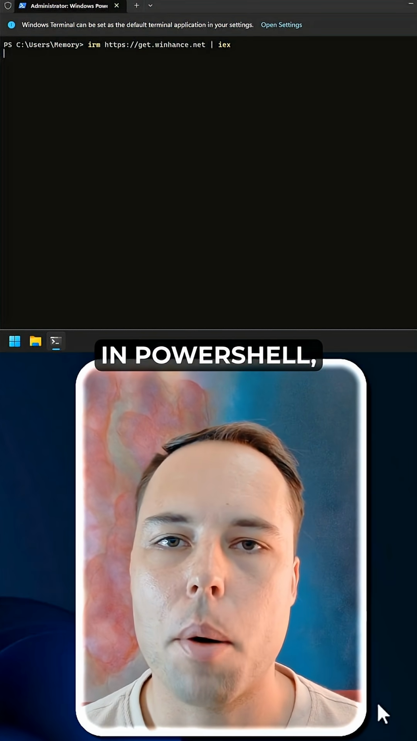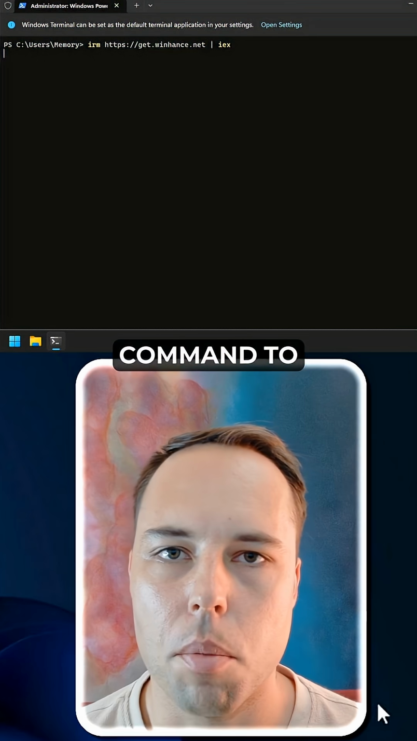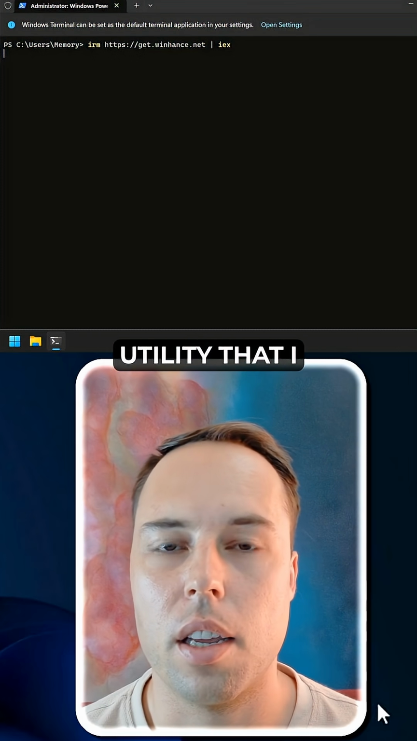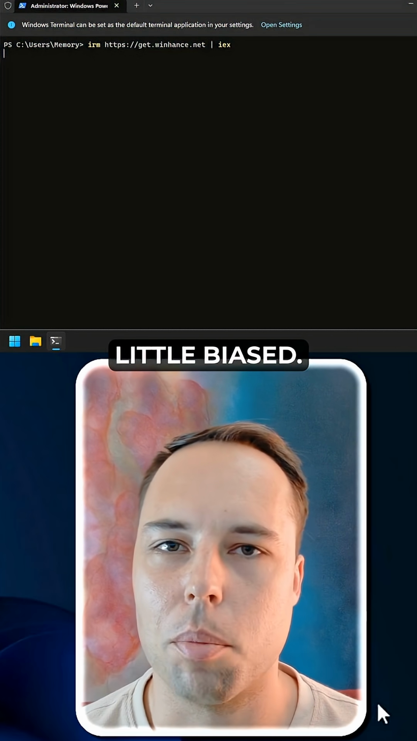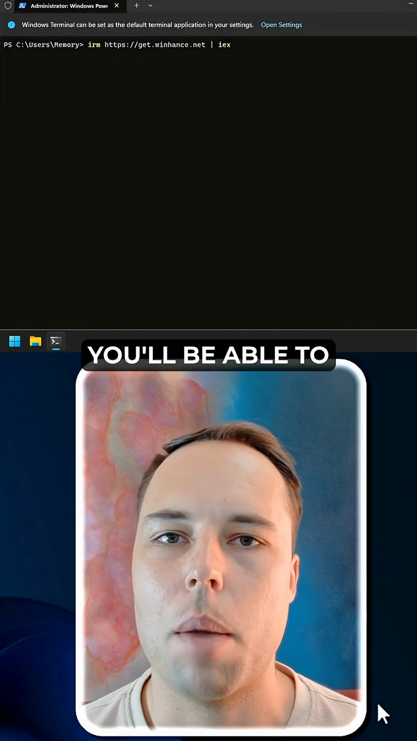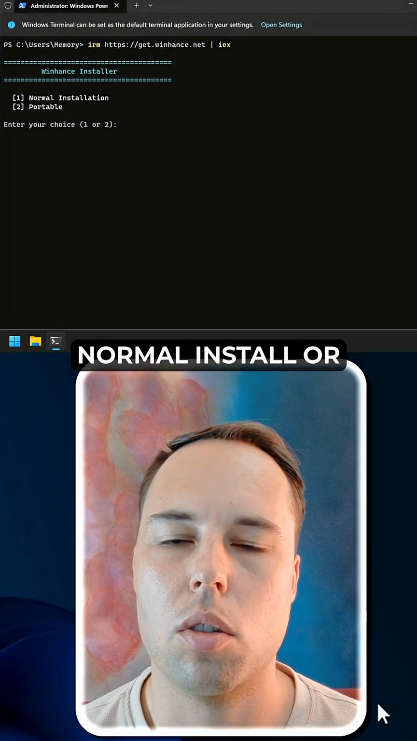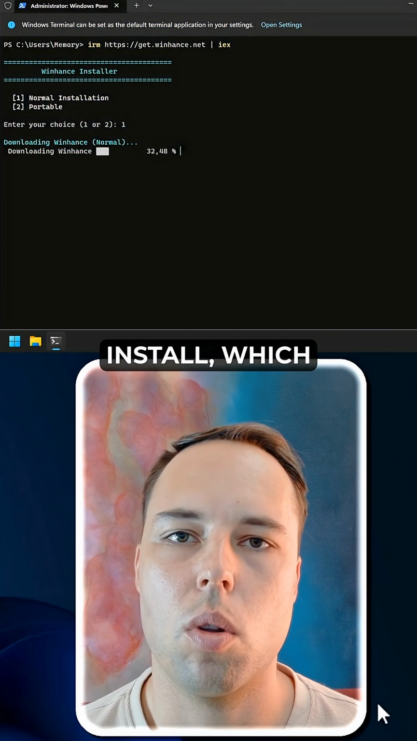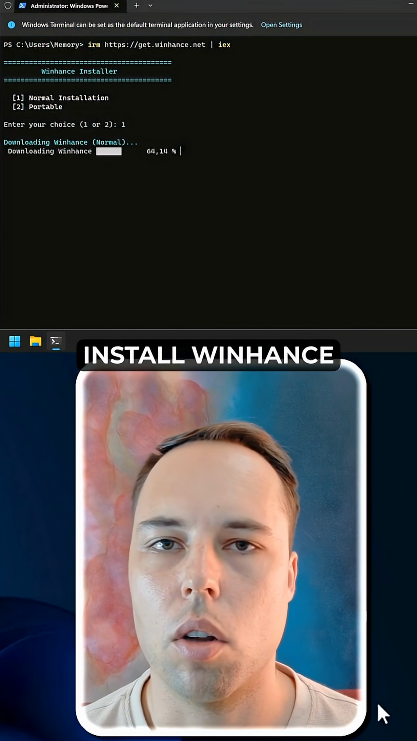Now, while we're in PowerShell, you can also run the following command to download WinHance. And WinHance is the Windows enhancement utility that I developed, so I am a little biased. But if you run this command, you'll be able to choose between a normal install or a portable install. For this example, I'm just going to use a normal install, which will then download and install WinHance onto this computer.